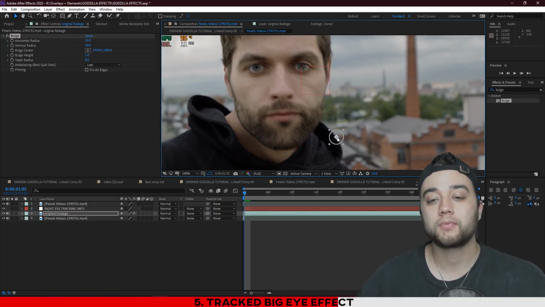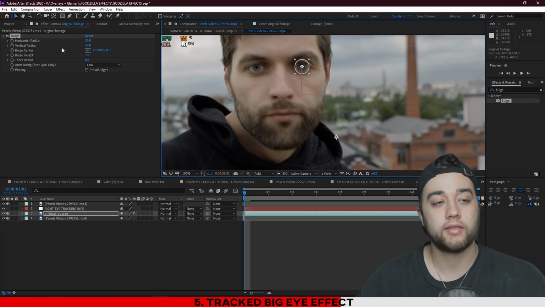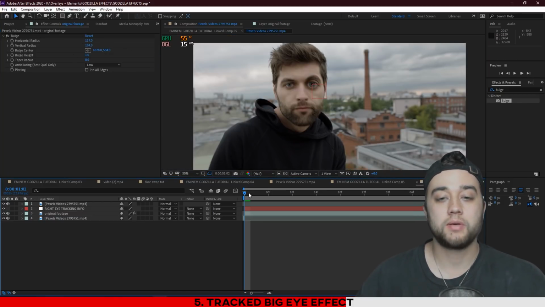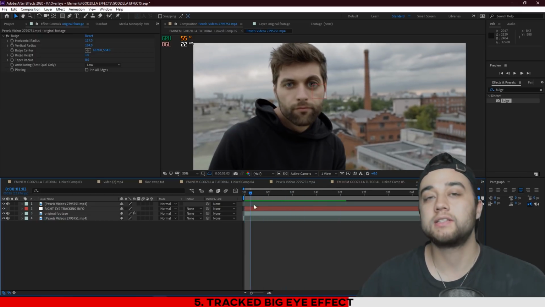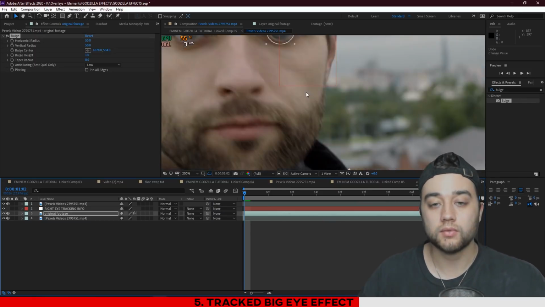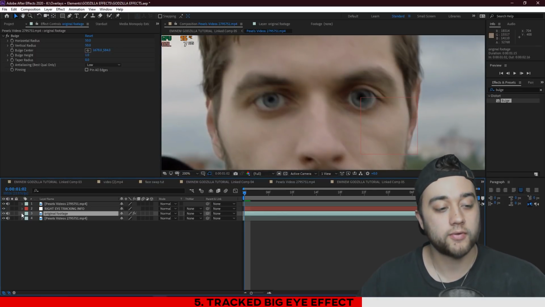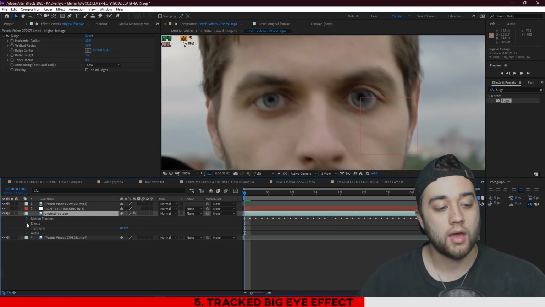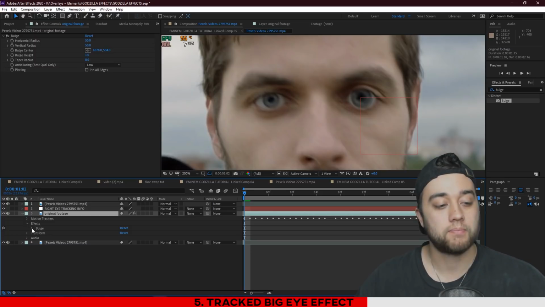Now normally you can just click and drag this. You can crank these up. There you go. But as we move along, that spot is going to stay in place. So what we're going to do is link it to that tracking info so that it's following along with the movement of our face. To do that, let's open up original footage here. Click on the triangle and open up Effects and then Bulge.